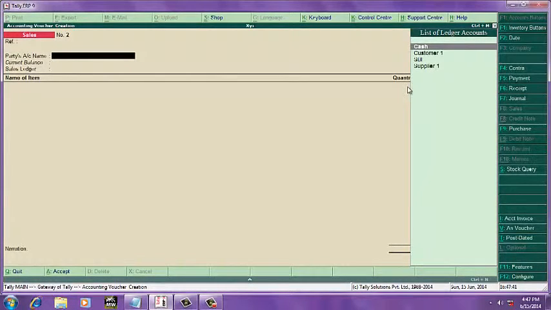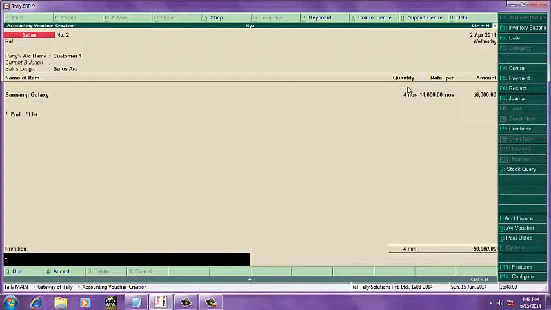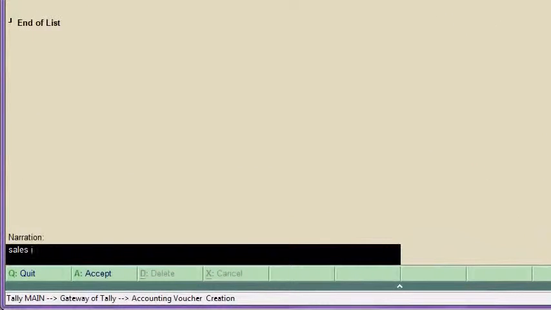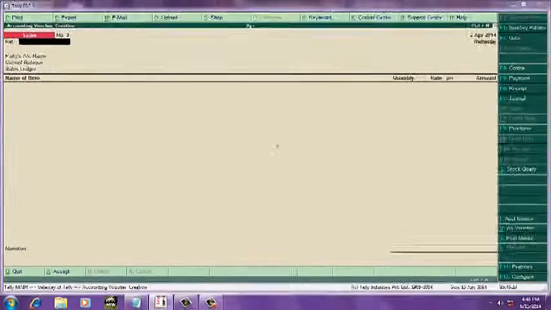Credit means you have to mention here the customer name. So you are going to sell to customer on credit. Sales account Samsung, say 4 numbers, 14,000. Here you can put a narration as sale of 4 numbers to customer 1. So sale is over.